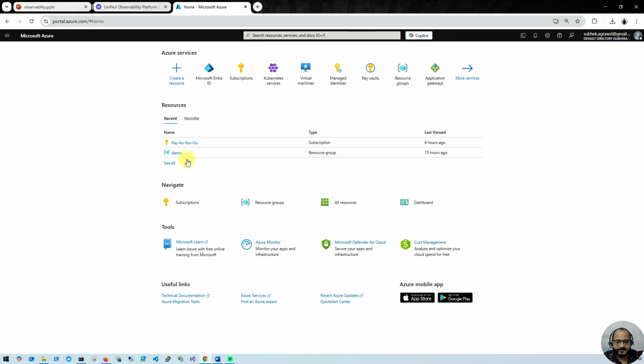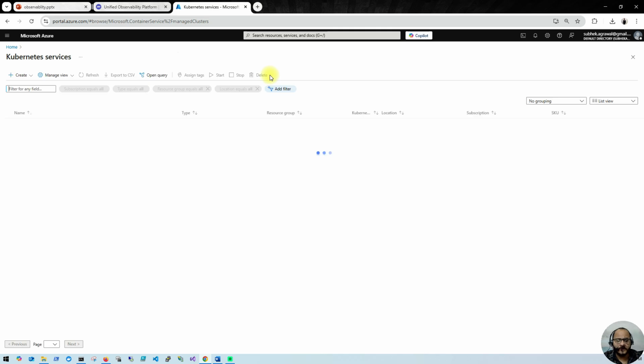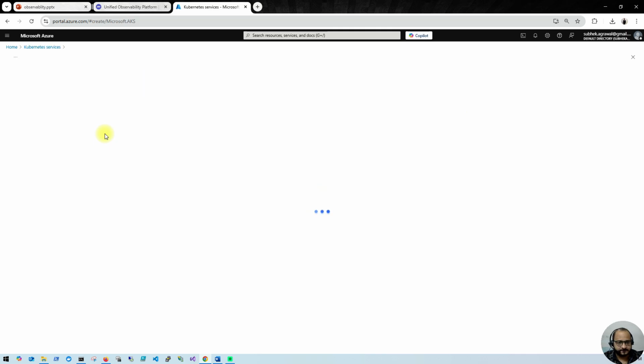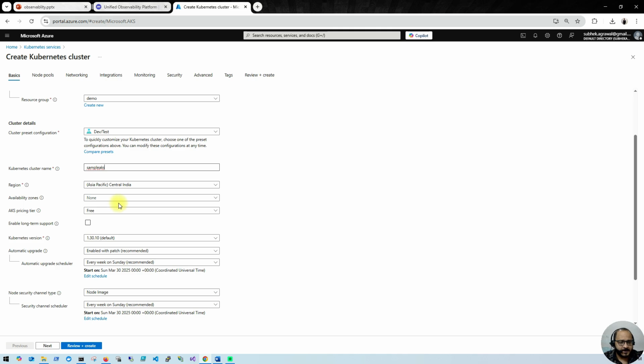What we are going to do is create a Kubernetes cluster here, and on the Kubernetes cluster we are going to install a Middleware agent. I'll come to the Middleware platform as well. Let me first spin up a Kubernetes cluster because it will take a couple of minutes. So let me choose my resource group, and I will provide the name here, sample AKS, and I don't want any availability zones, so most of the things I am keeping default.